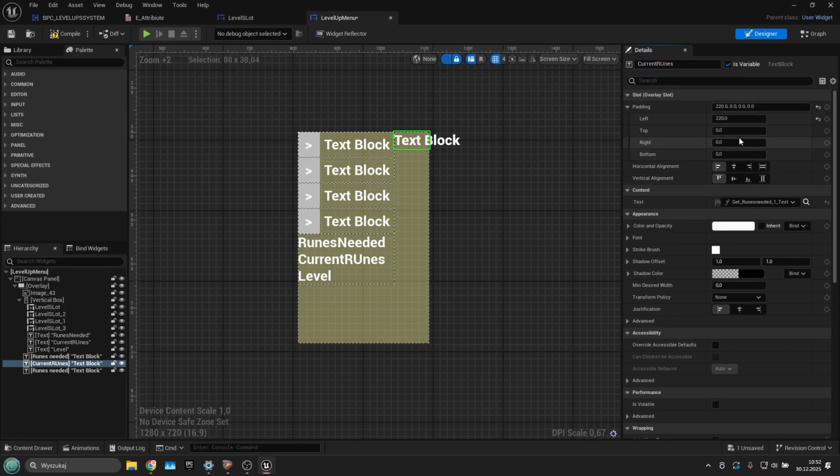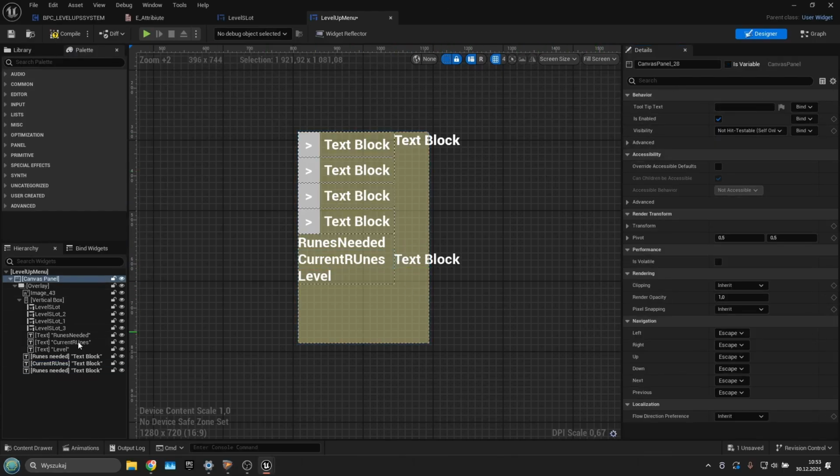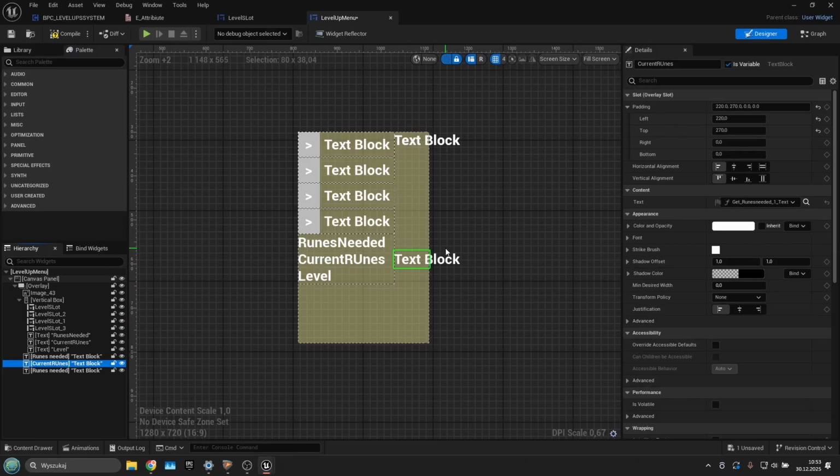We are going to add padding on top, something maybe like 400, 300, 250, 275, 270. Okay, that would be good. For me, the 270 works.